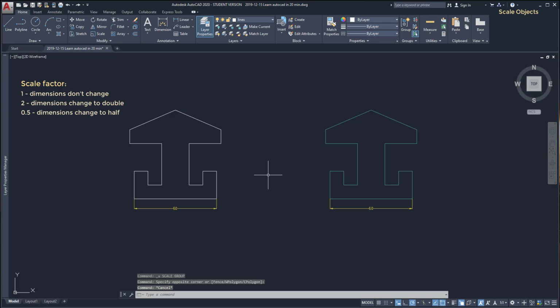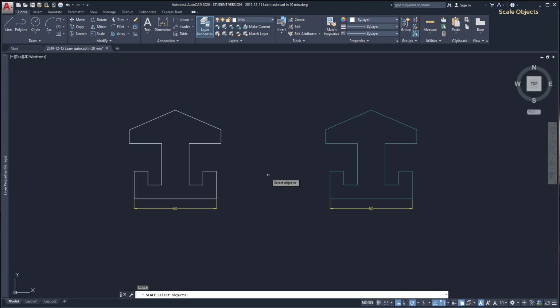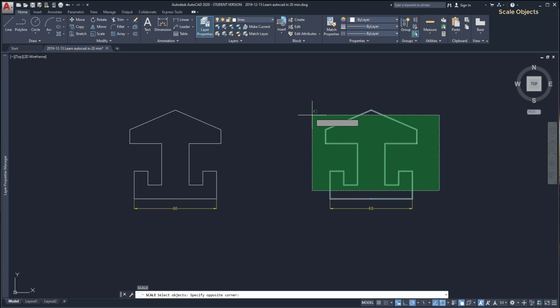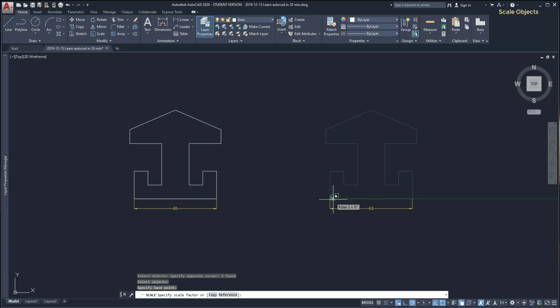Okay, I'm going to repeat the process, but this time I want to shrink the objects to half size. I type SC to activate the command again. Select the objects, but now I don't select the dimension line. For the scale factor, I insert 0.5, and the lines were converted to half of the length that they used to have previously. Look that this dimension line was updated, even it was unselected.